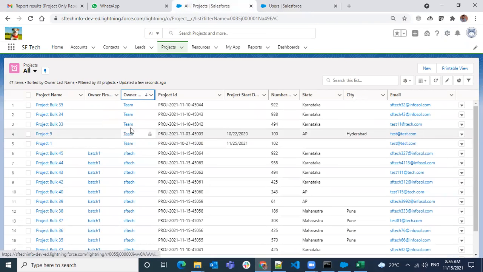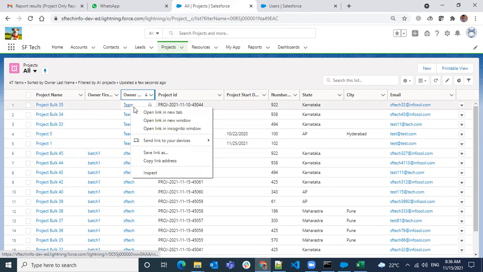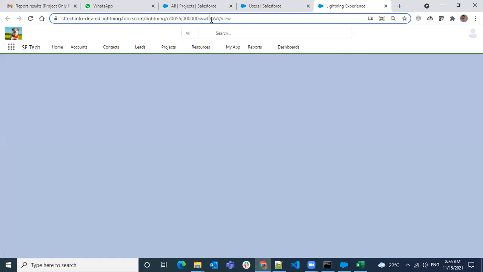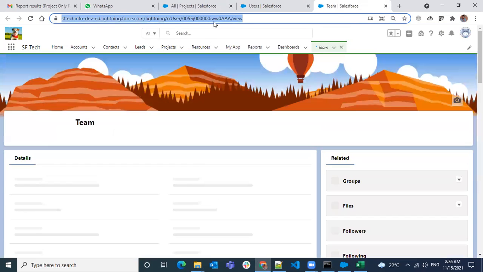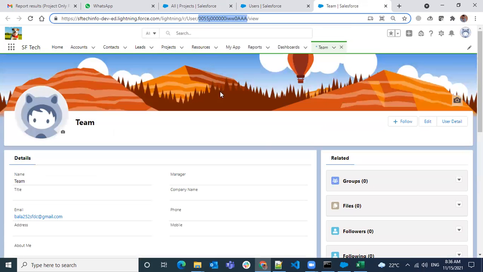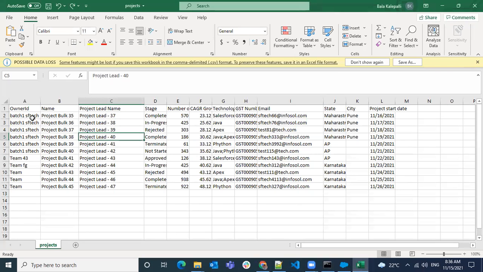So on team 1, 2, 3, 4, 5, only 5 records are there. So I want to make all these 10 owners as this user, a team as an owner. So I'm just using this user ID to make it as an owner. So then, okay, owner ID also ready. So I'm going to do an update now.